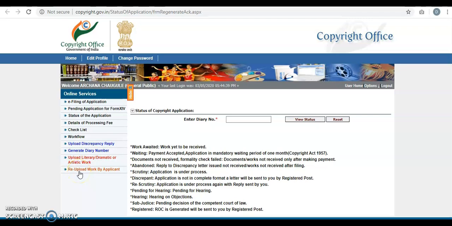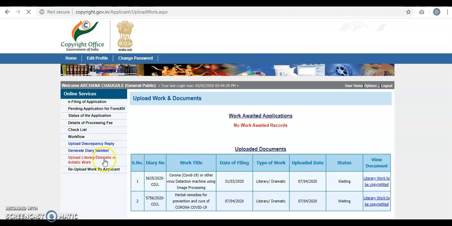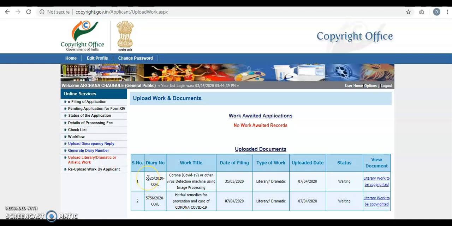After you file the copyright, the next step is to upload your document. Whatever work you want the copyright of, that work you have to upload. So click on upload literary, dramatic or artistic work. You will get the option for your diary number, and then you will get an option to load the literary work.